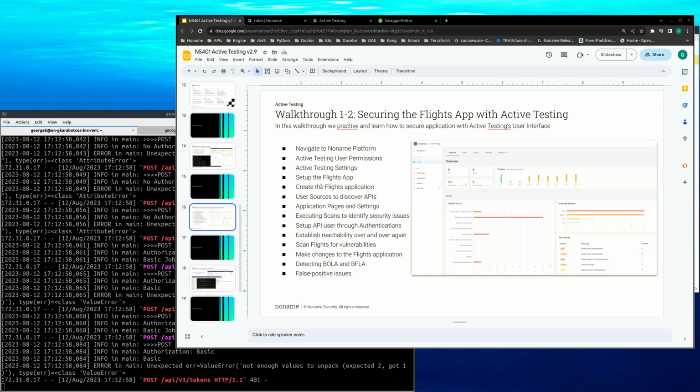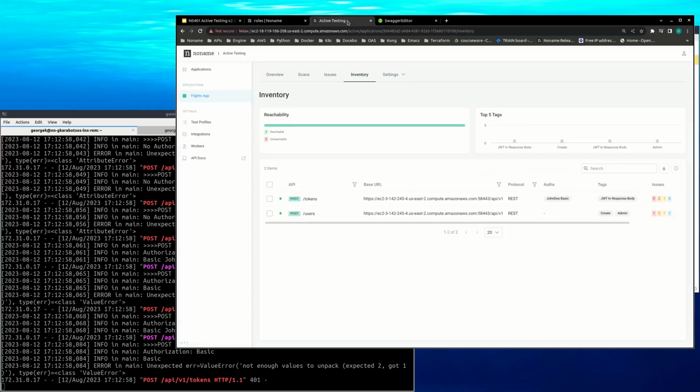So we're still in the second walkthrough, in case you lost count, and we're ready. I'm going to navigate back to active testing. We're ready to start talking about the flights API, right? The API that contains the get flights by ID, and post flights.